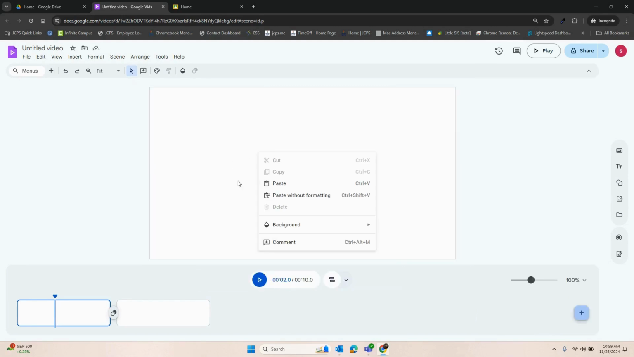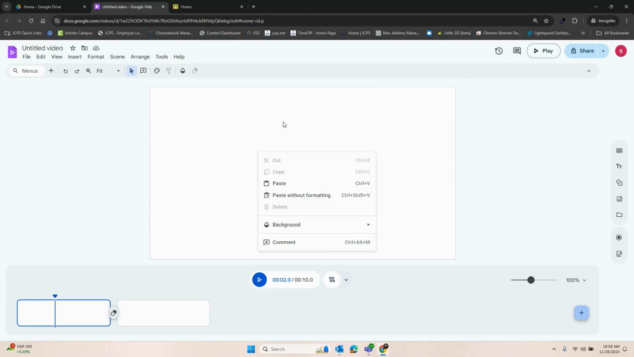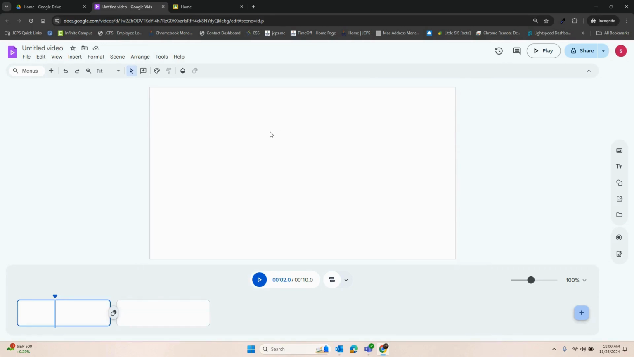Once you've created your style, you can add to your scene. So you'll now see my default style right here. When I right click, select background, there it is. Now let's add some media. Now let's add a text box.